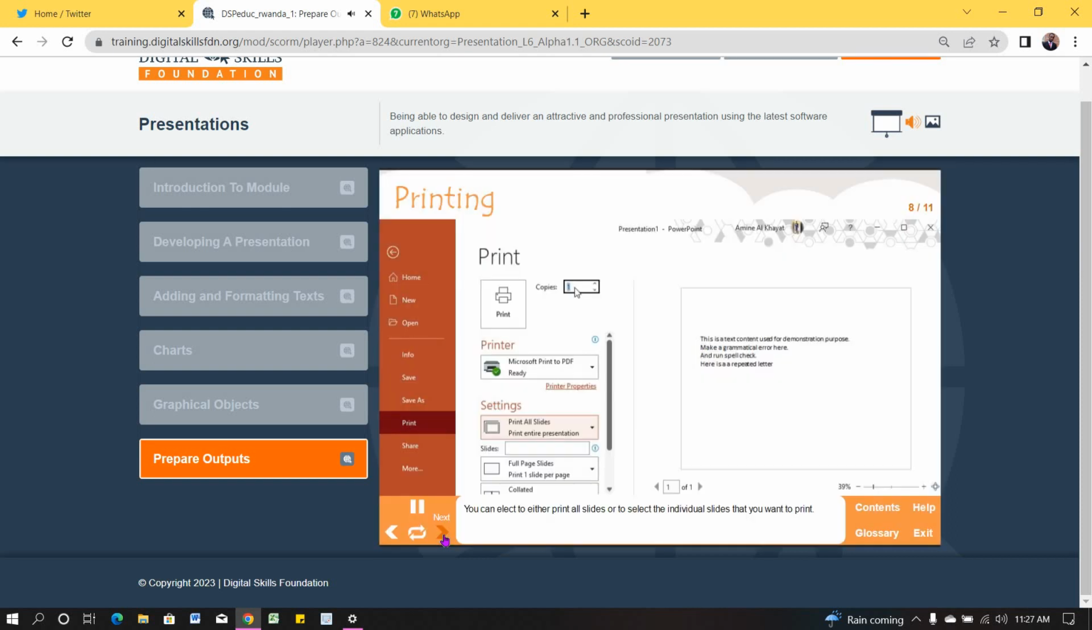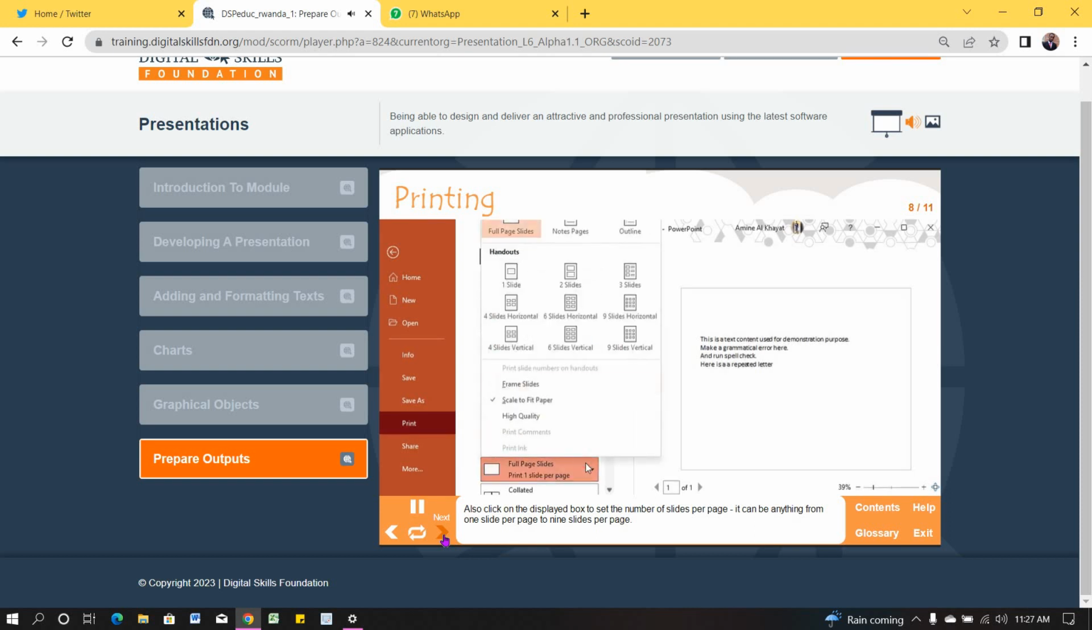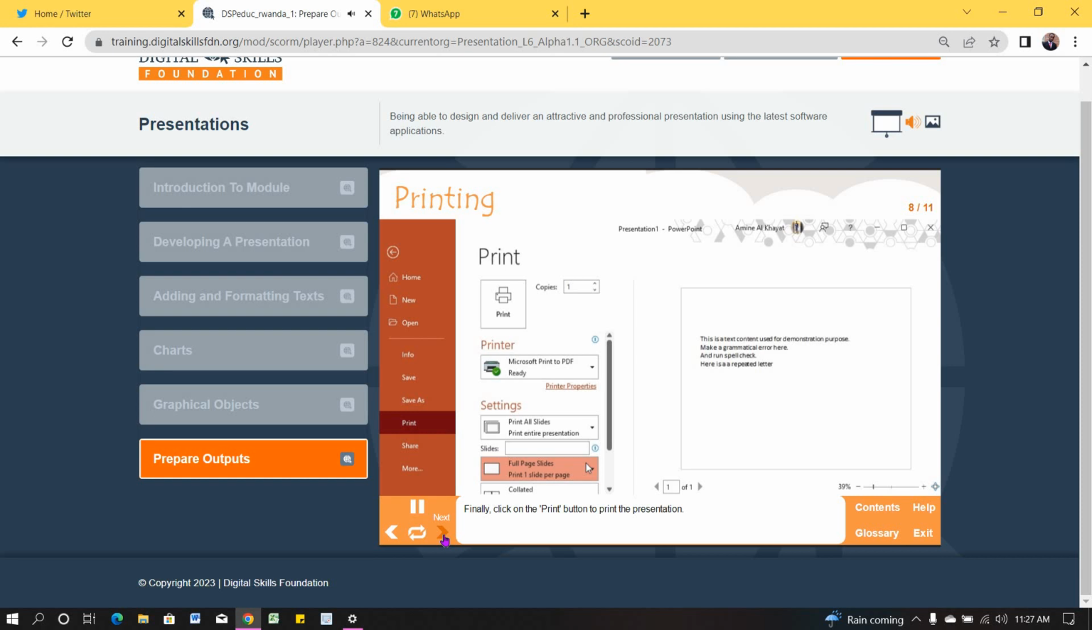You can elect to either print all slides, or to select the individual slides that you want to print. Also, click on the Displayed box to set the number of slides per page. It can be anything from 1 slide per page to 9 slides per page. Finally, click on the Print button to print the presentation.